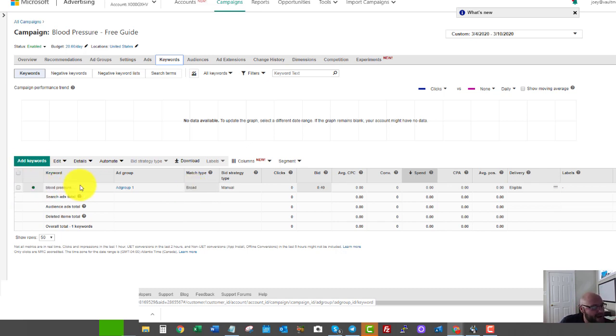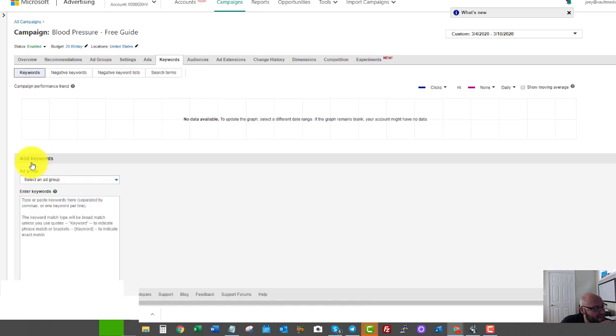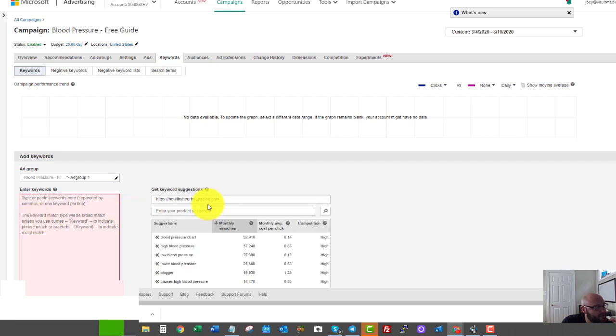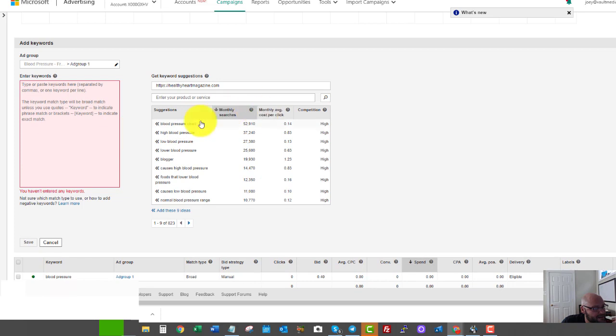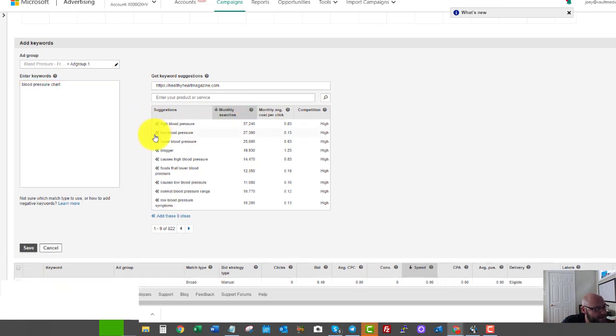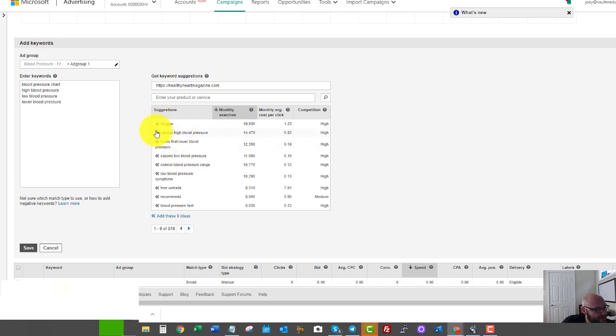But I'm going to add about 50 keywords here related to blood pressure, okay? There's a tool to do that. If you click on Add Keywords, you can simply select the ad group that we're running here, and the tool itself will show you a bunch of keywords that you can add, okay? And it tells you the monthly search volume. So I can add this in here, high blood pressure, all of these ones here. Find ones, sometimes they'll slip some in here that don't make sense, so don't just add them all.